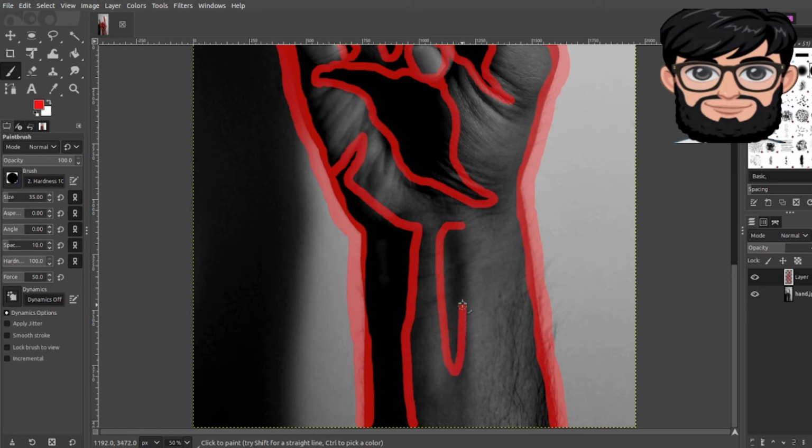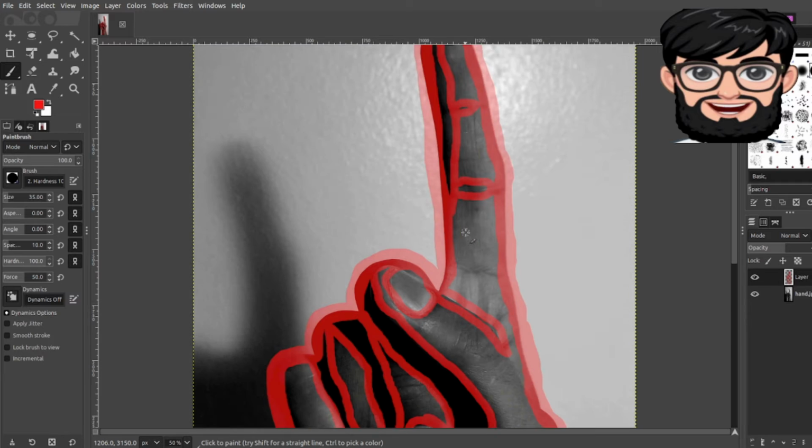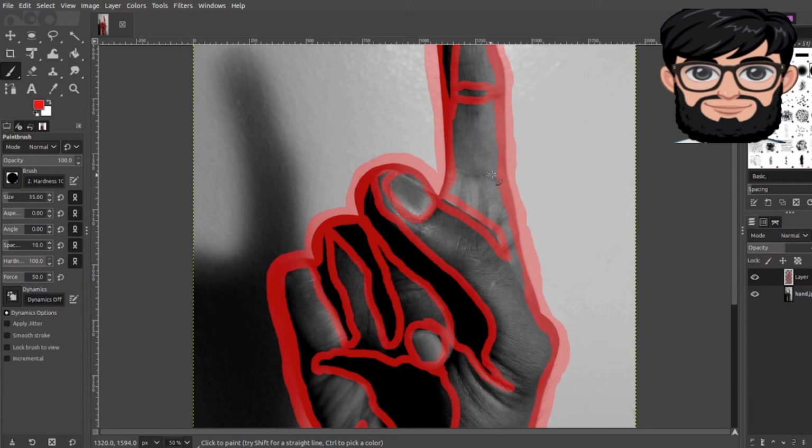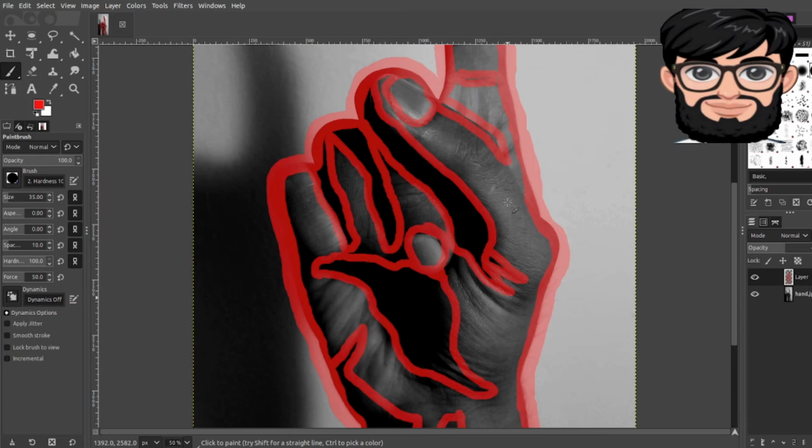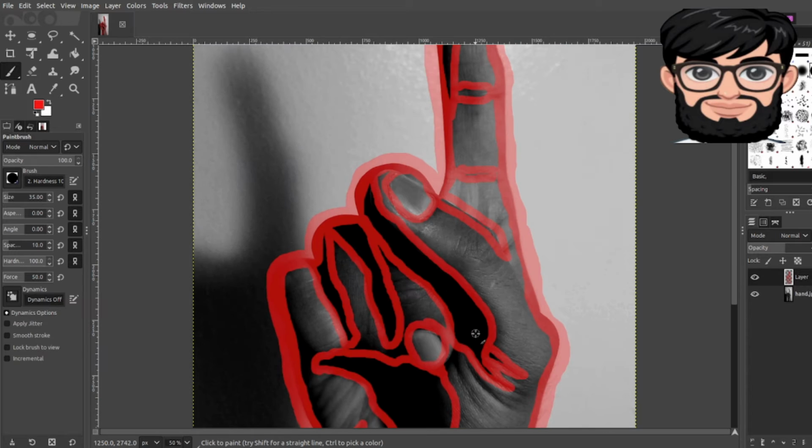Almost done. That would do it. Wherever you see some black shades, one mistake I made was that it was still too thick. It would have been better if I had done it a little bit less thick. So once you are done with that, the next step is going to be filling it up.